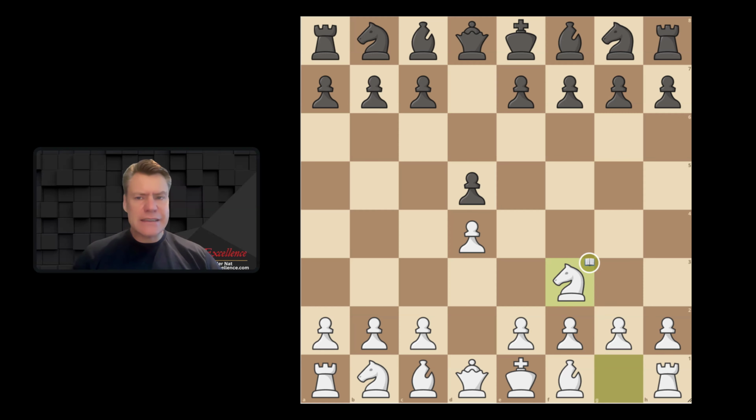So here he plays knight f3, just a flexible move. It does not change anything. There's still a lot of different openings that could come. He could play a Queen's Gambit, he could play the London system, he could play a Torre attack. There's a great deal of options, so it's very much a flexible move. And now he plays e3.